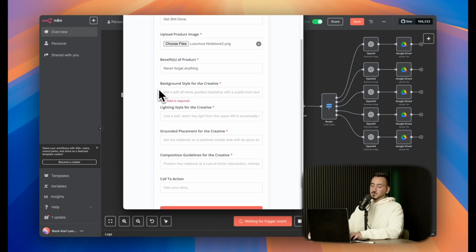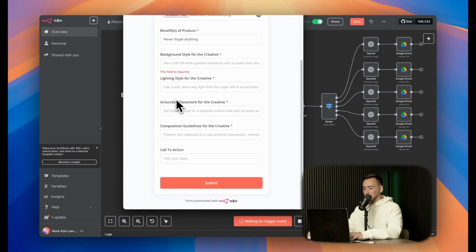Then here we get into the different types of things that you might want to ask the AI to guide the prompt, essentially. We have background style, lighting style, grounded placement, composition guidelines. Basically for those here, you can choose to put anything you want to be shown inside the image, but the AI is also gonna generate things on its own.